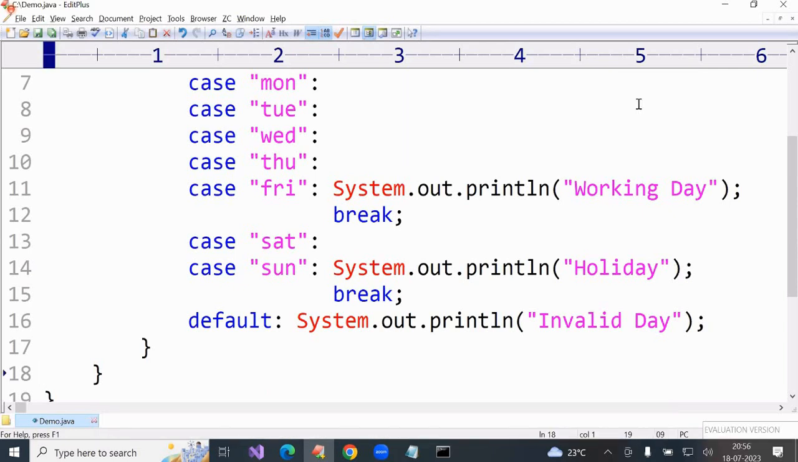Up to 1.7 completed. Tomorrow Java 8. It is the most important, Java 8. Okay. For that, anonymous class is required. You prepare and come with anonymous class. Okay. We'll see the continuation tomorrow. It is the most important topic, Java 8, 1.8.